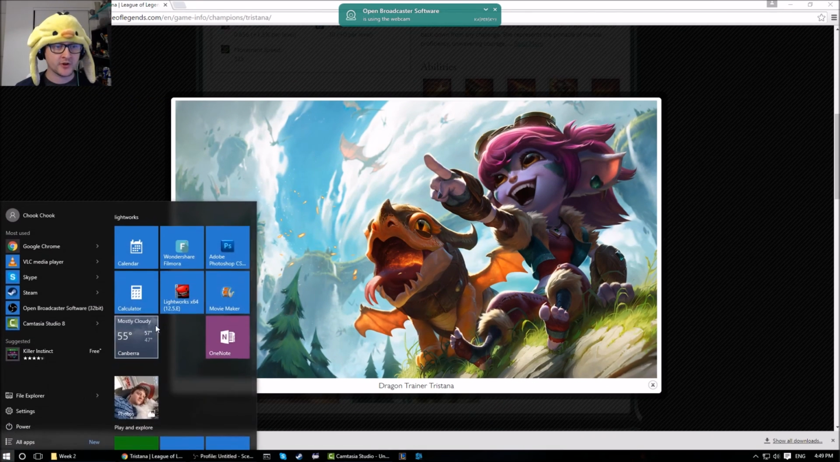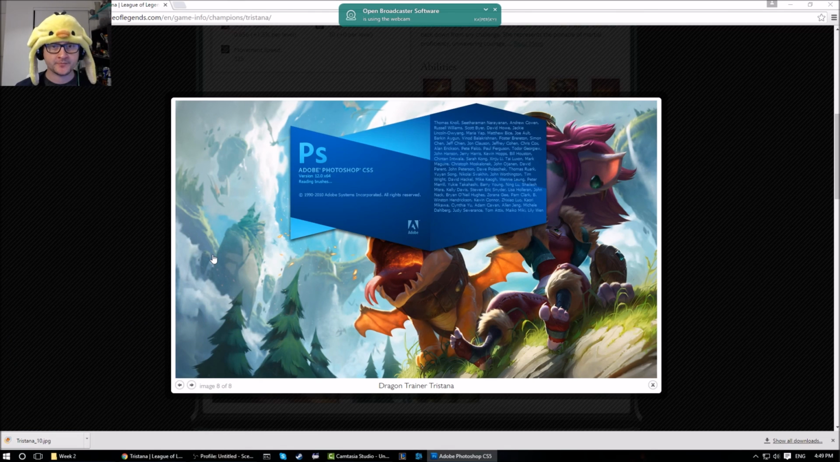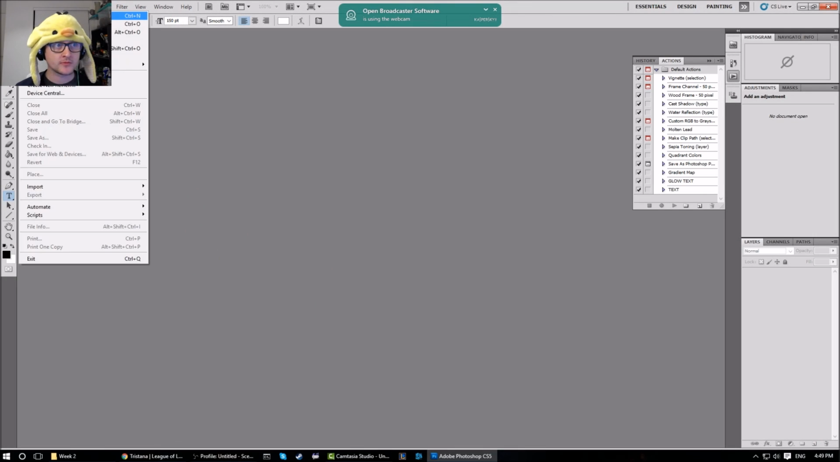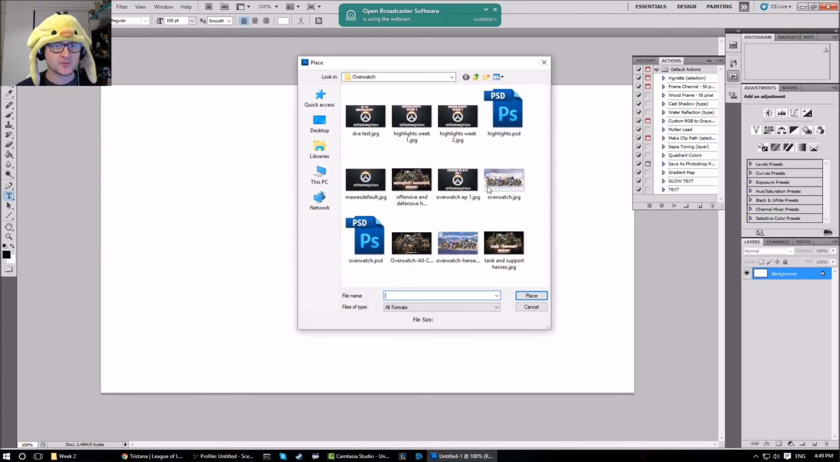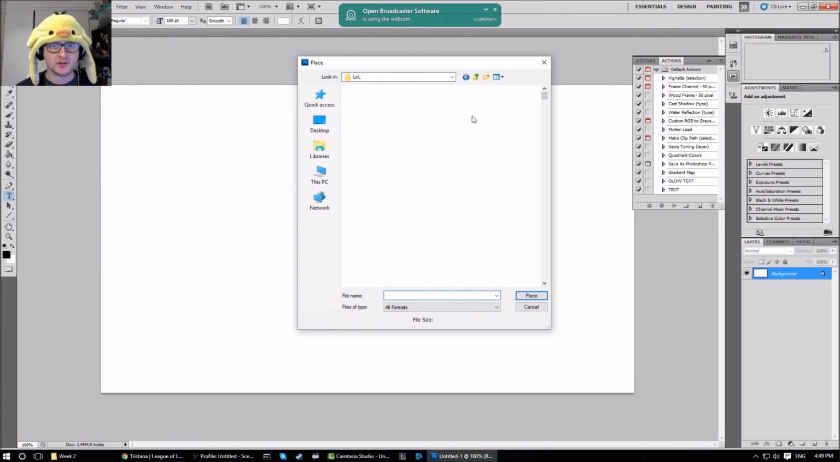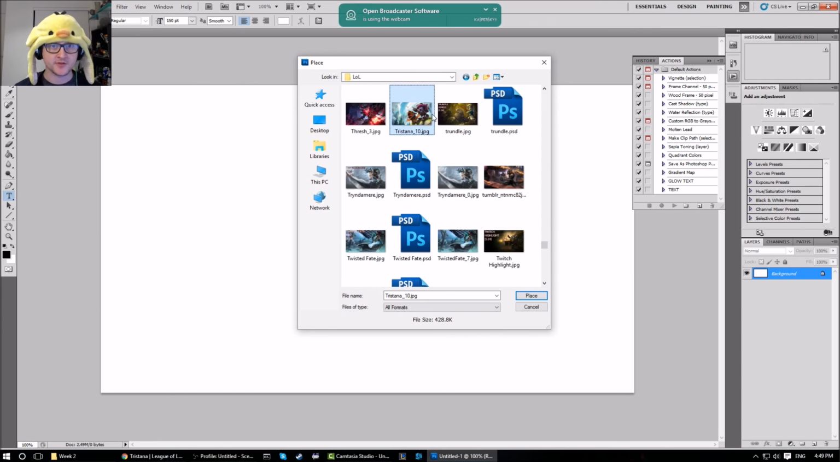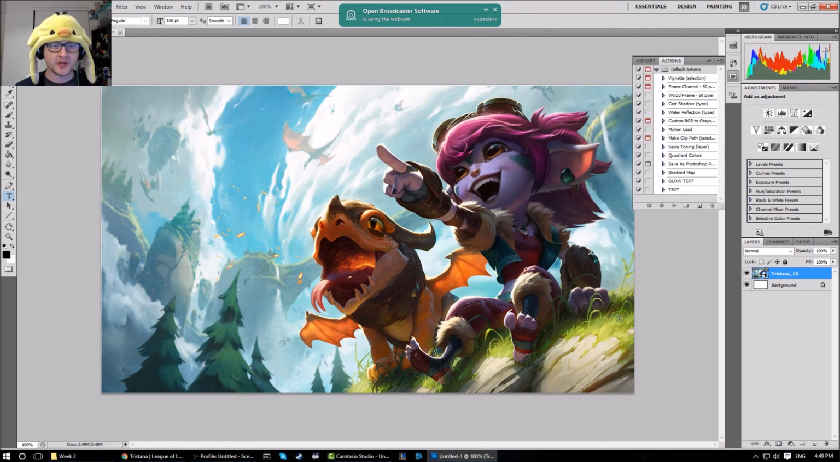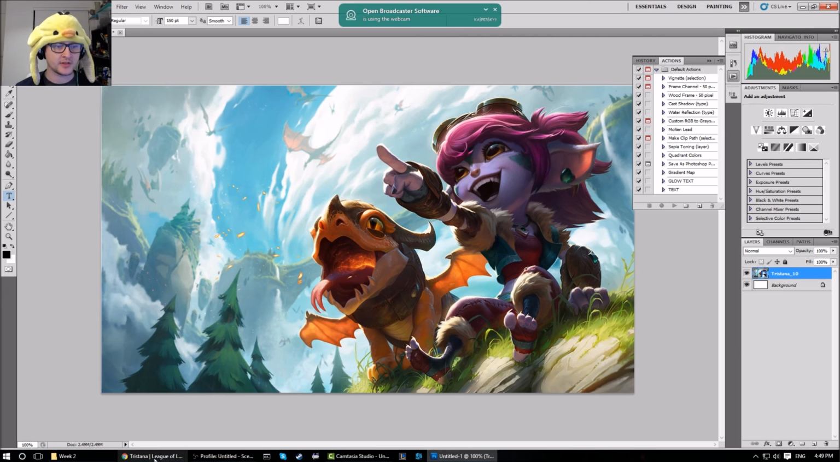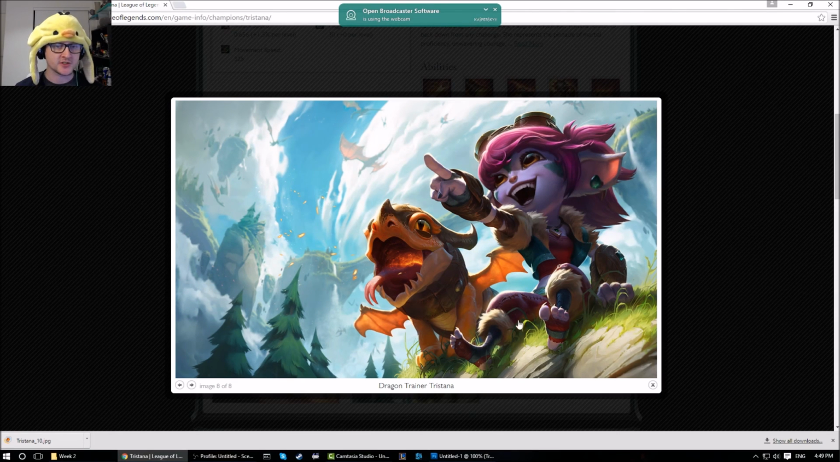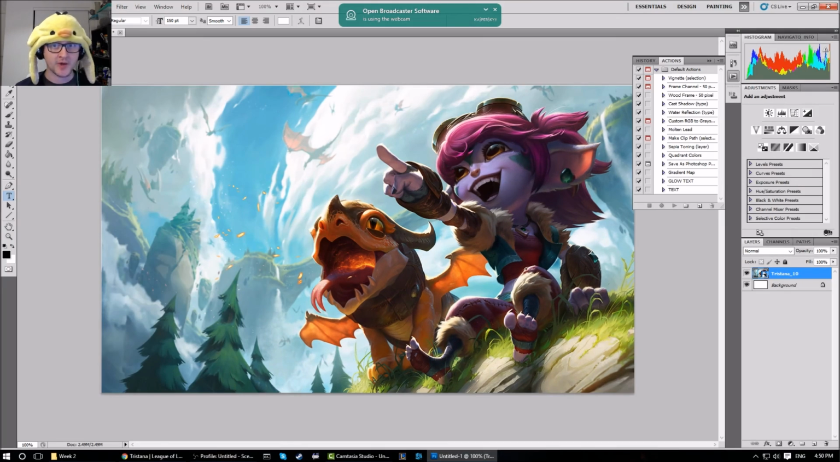Then I open Photoshop. New file, and place. Then I find the Tristana I just saved, Tristana, there we go. Plop it in. Now when I go file new, I've already made a preset for the exact size of these images from the website, so that I don't have to worry about editing. You can see there's a slight white border there, but that doesn't really matter much.